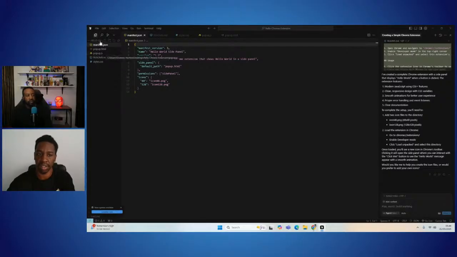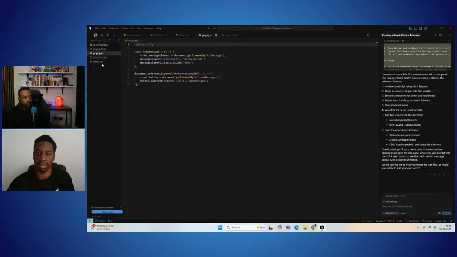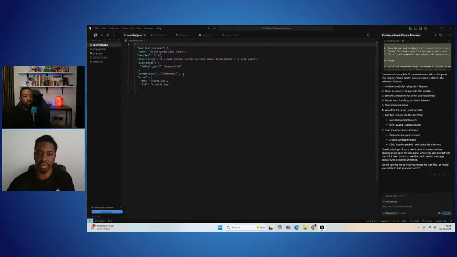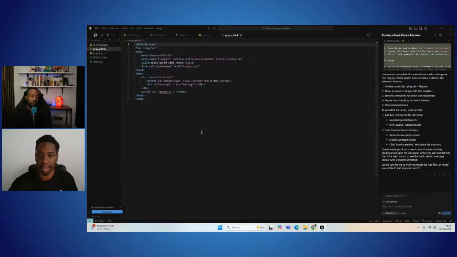We can do lots of really interesting things. We can switch to the different files. This is the actual code for the file. So if I go to popup.html, you can see the title that should be displayed here. You can see this is the button. And this is basic HTML.